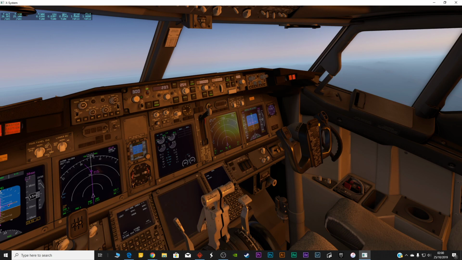I will be flying from Riyadh to Abu Dhabi via Etihad Airways. It's a 787. By the way, I'm also trying to find a nice 787 for X-Plane 11. If you guys have tried any 787, let me know so that I can try it.